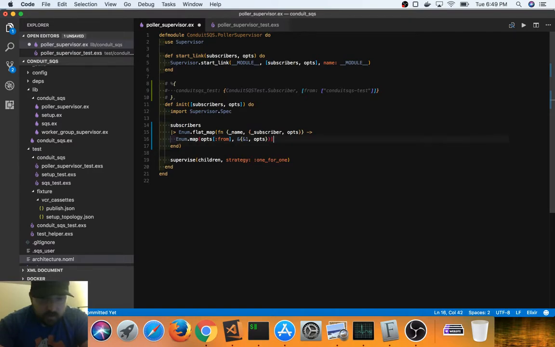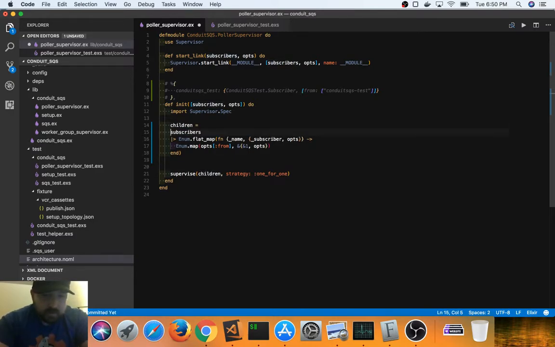Cool. And then we're flat mapping that. So this will create a list of tuples. And then we'll flatten that out. So we'll just have a list of tuples. All right. Now we want to turn that into our children that we're passing in here. So let's just do children equals that, and then we can map that into a child spec.